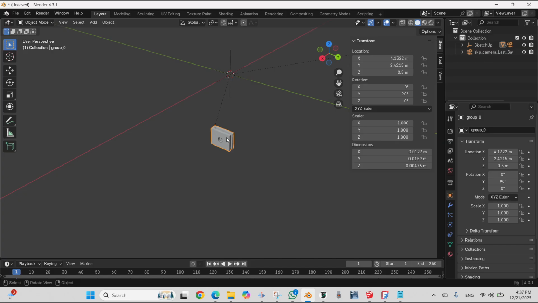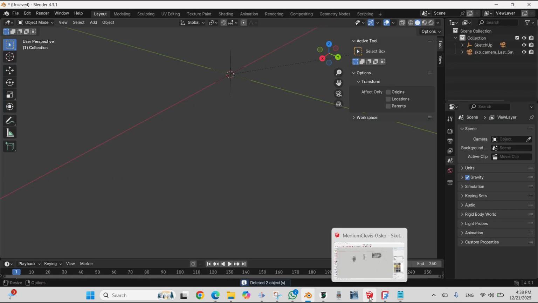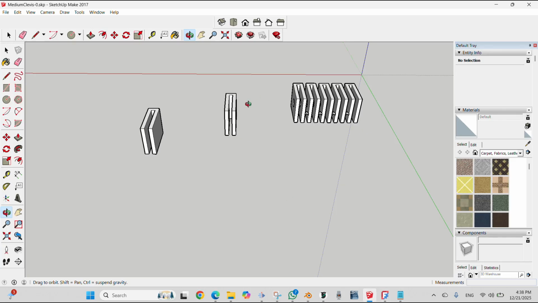A new version might not have the import option for DAE files. So if you don't find one, you have to go back to an earlier version, which is at least this one that worked, 4.3.1. And then we're going to use FreeCAD to go to this step file. Okay, so let's start. We're going to start with a SketchUp file.